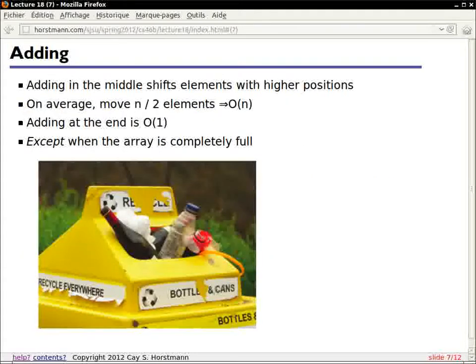All right, now let's get on to adding. Adding is the hard part. If you add in the middle, we know what happens. Adding in the middle shifts elements, and it's just like removing, so it's going to be an O of n operation. On average, you will have to move half of the elements if you add in the middle. Adding at the beginning has got to be slow, because you have to move all of the elements, and that's clearly also O of n.